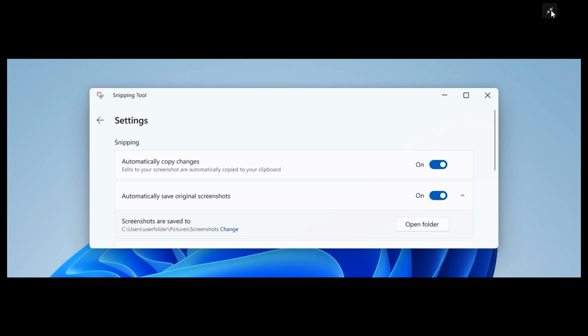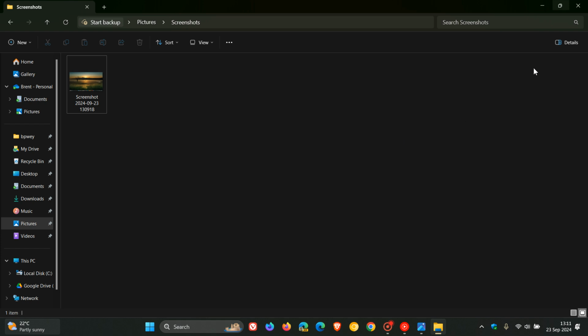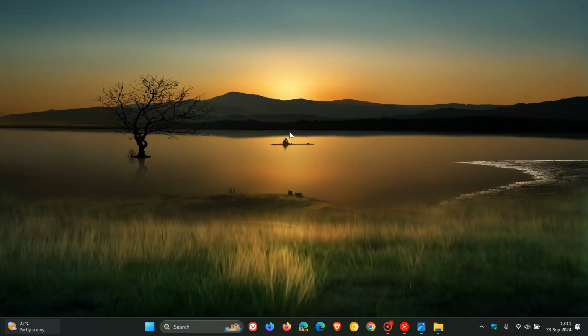And I think it's only a matter of time before we see this roll out to the Snipping Tool in the stable version. And if I get wind of that, obviously I'll keep you guys in the loop.